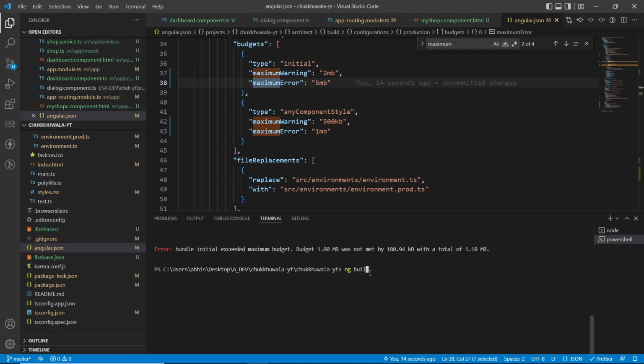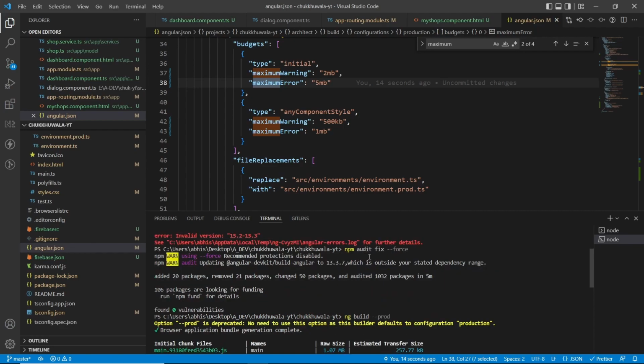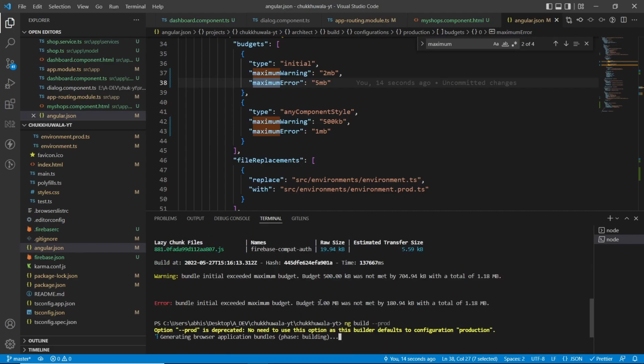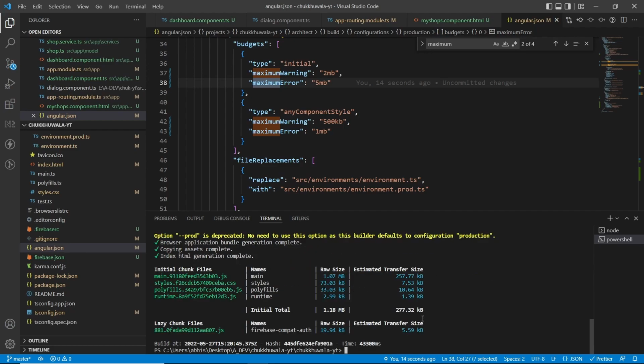So I'll hit ng build prod again. Okay, so this is the summary. First we ran the ng build prod command and ran into this error. To fix this error, we ran npm audit fix force. This fixed it, but our bundle size was specified as too small, so we need to increase our size. So this will hopefully work. Now our ng build prod is complete.